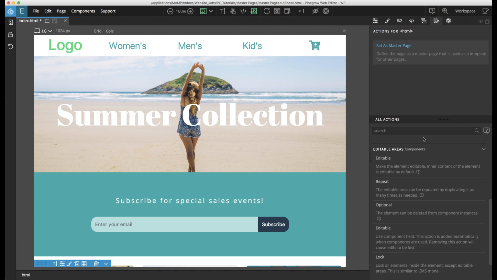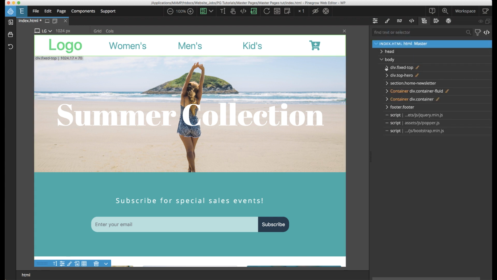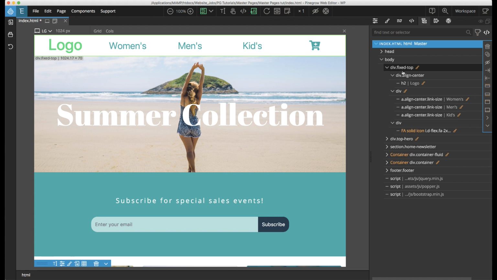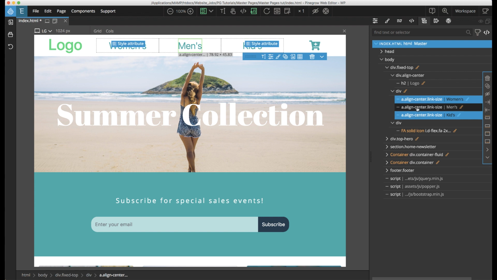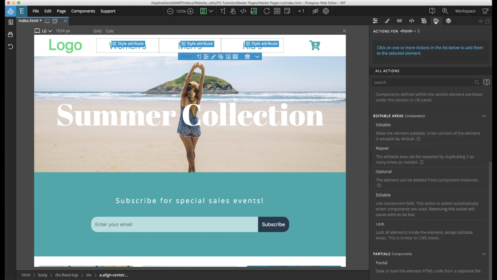If we were to look back at the wireframe, the first thing that we would have to make editable is the menu links. We want to be able to add a new class of active to the link if we're on that particular page. So I'm going to use the tree view, open up my menu, and then I'm going to go ahead and select all three of the links. Next, I'm going to navigate back to the actions, and then I'm going to click on editable.